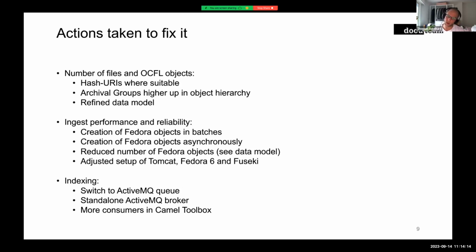Okay, how do we need to configure Tomcat, Fedora 6, Fuseki? What do we need to monitor to get insights?